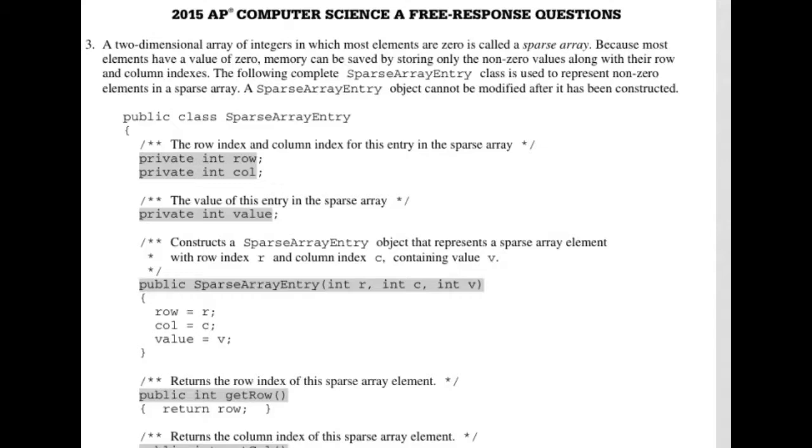Okay, so this is 2015, number 3. A two-dimensional array of integers in which most elements are 0 is called a sparse array. Because most elements have a value of 0, memory can be saved by storing only the non-zero values, along with their row and column indexes. The following complete SparseArrayEntry class is used to represent non-zero elements in the sparse array. A SparseArrayEntry object cannot be modified after it has been constructed. So that comes into play, that part right there.